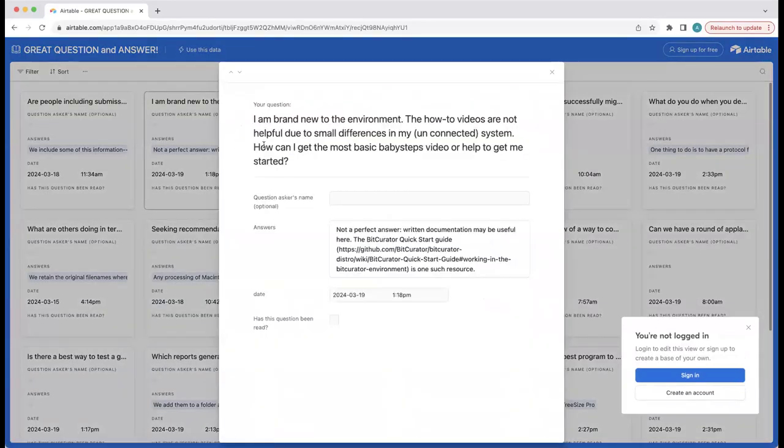I am brand new to the environment. The how-to videos are not helpful due to small differences in my unconnected system. How can I get the most basic baby steps video or help to get me started? And we have one answer so far, not a perfect answer. Written documentation may be useful here. The BitCurator Quick Start Guide is one such resource.